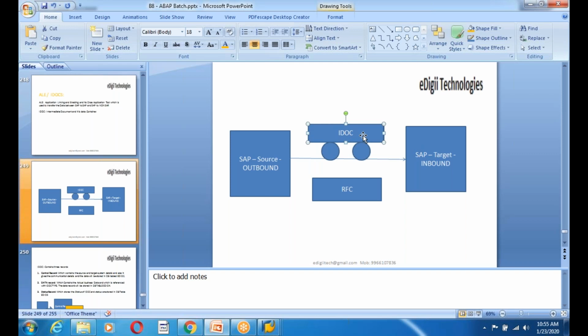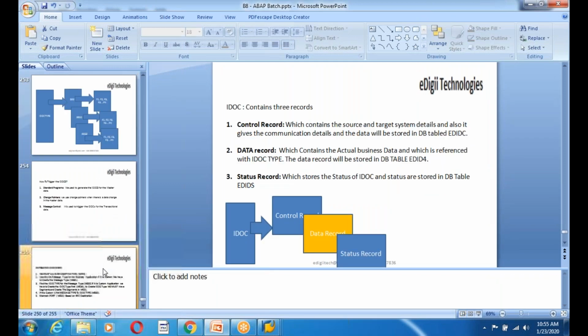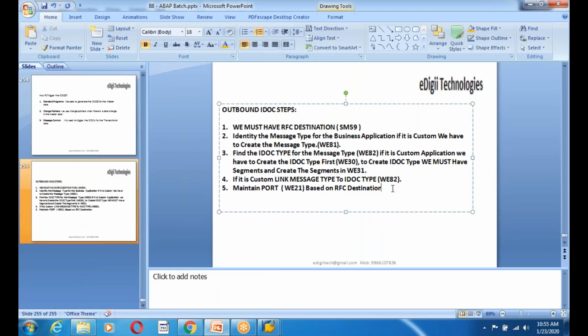No, the address is nothing but the RFC destination. It is going to place the goods on that particular address. So the address here I can say is a port. We need to create a port. After you create the port and maintain the partner profiles, the transaction code is WE20. So maybe we talk about what is port, what is partner profile.